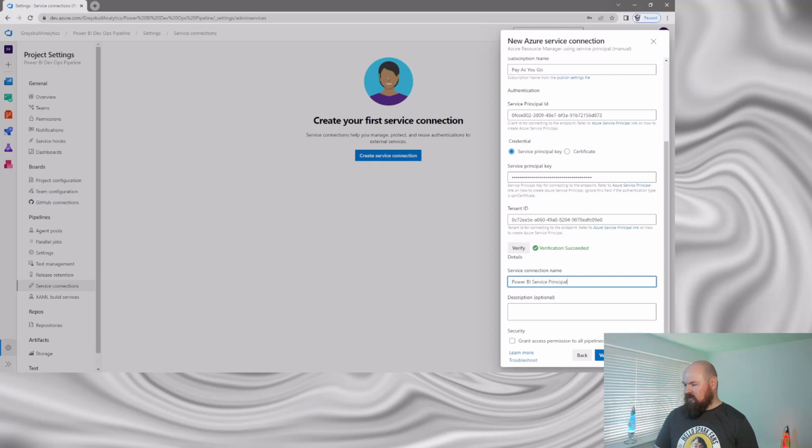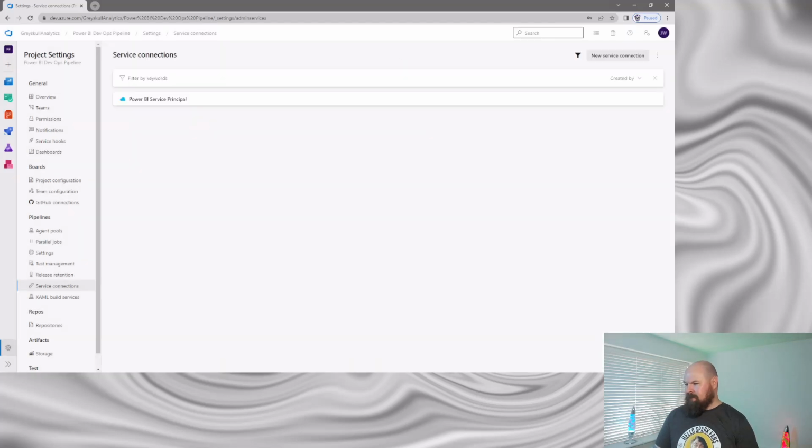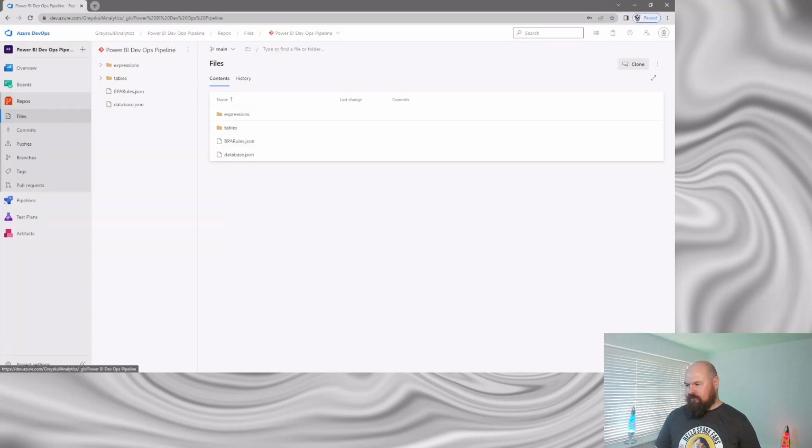And we can verify and save. So the service connection is now set up. Now let's go take a quick look at my Git repository.